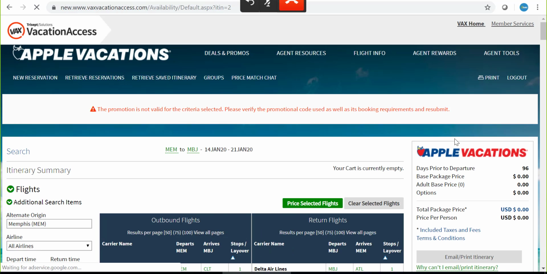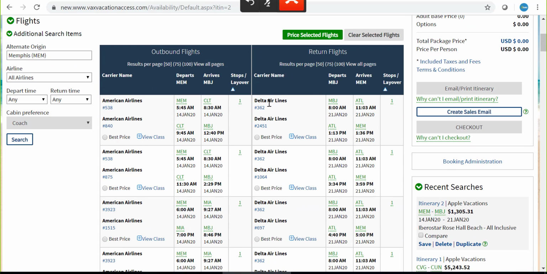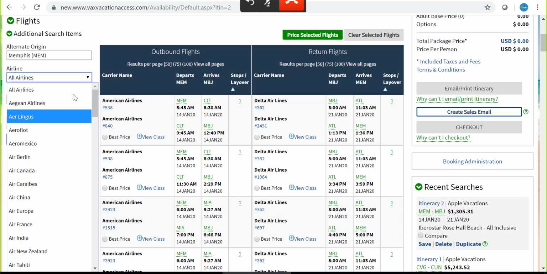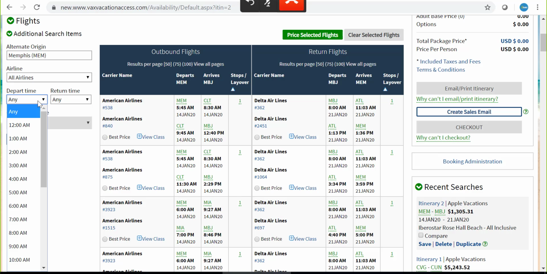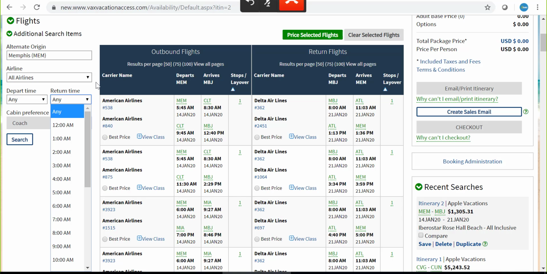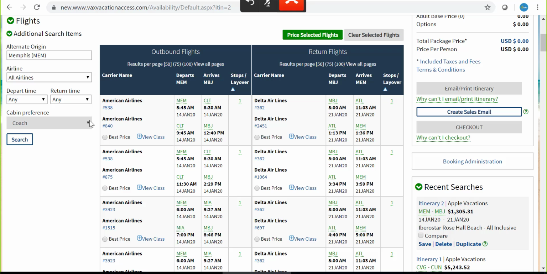Okay, let's take a look here. On here, you can look for specific carriers if you choose to under your filters. You can look at depart time or return time or your cabin preference. How I like to do it is if you click on carrier name, departs, arrives, or stops and layovers, that moves everything alphabetically, earliest to latest, or 0 stops to the most stops.